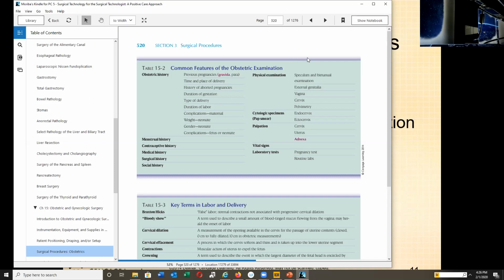Now, other things that we'll talk about, we won't talk about all of these things, but it just shows some of the things that you have to consider. Key terms in labor and delivery. Just tells you a lot of different things, common features of obstetric examination, what are things they're looking for in doing those examinations. This is done mainly by the surgical staff. They will do these things, what they do in the physical examination to know this speculum that is being used.